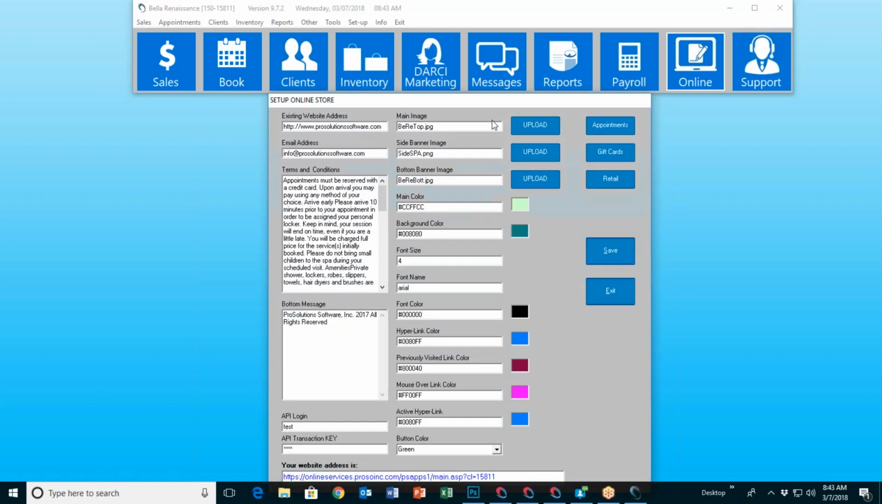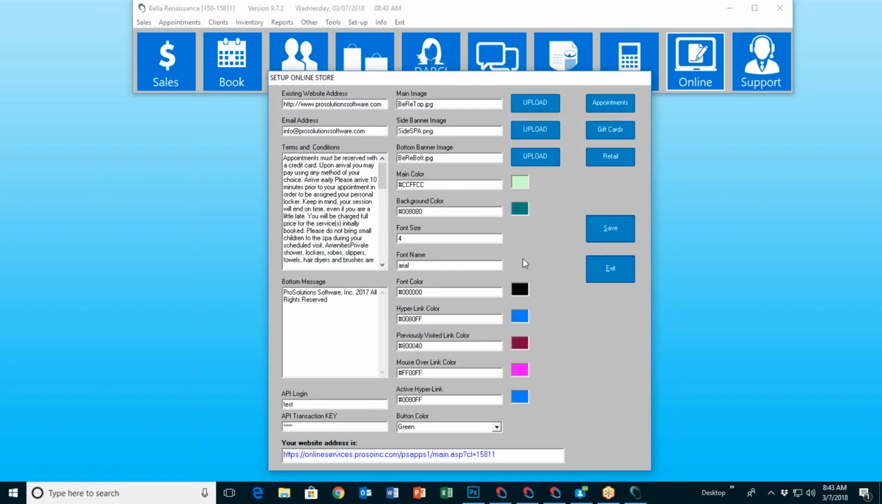Now the online works as web pages or in conjunction with your app. You do not have to use the app with this software. However, if you want to use the app, you must use this software because the app communicates with the software. So the online portion allows your customers 3 options. You don't have to use all 3, but it allows them the ability to book their own appointments online, the ability to purchase gift certificates or gift cards online, and the ability to purchase retail products online.